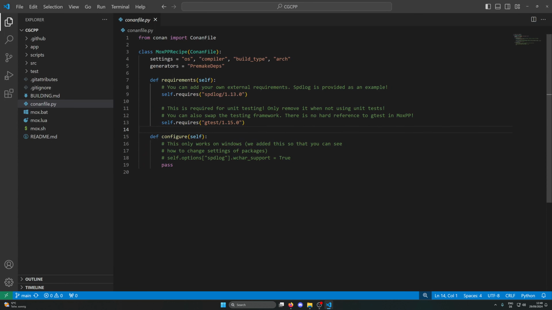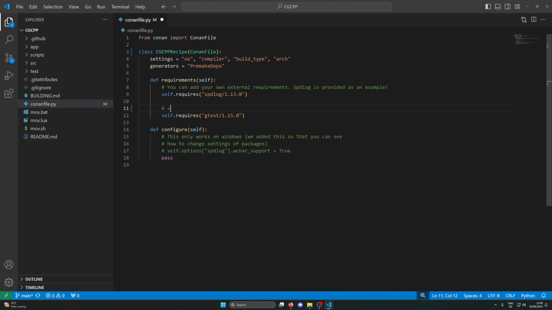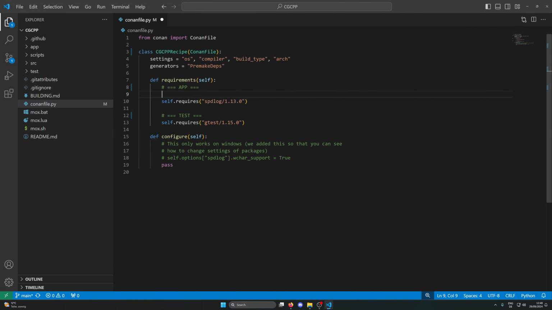Now currently you can see we have the gtest. That's okay. I want to do a bit of a cleanup in here, so I will call this CGCPP recipe. It doesn't really matter the name, but it's good to have it named in the correct way. Then I'm going to label this section test. So that's all that we need for the unit testing. And then I will label this section app. So everything that we need for our commercial grade app.